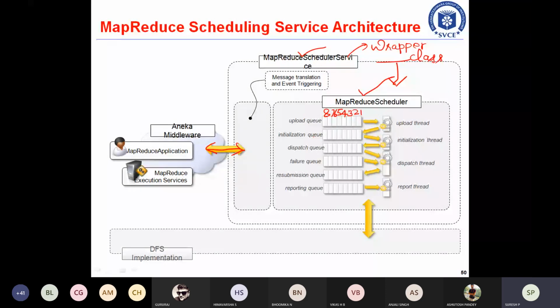So first it is going to upload. So this will be first happening. So second is going to initialize. Third, it is going to dispatch. So once it is dispatched, if there is non-availability of resources, then that particular task will be sent to the failure queue.